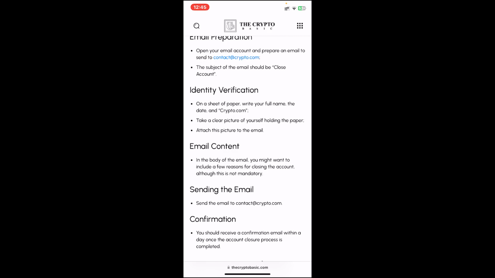Once your application is reviewed and if they find it genuine, they will help you try deleting your account. But till then, you'll just have to wait. So this is how you do it.